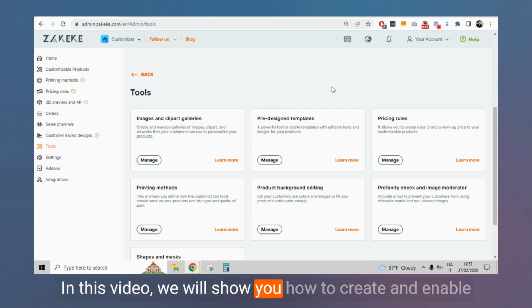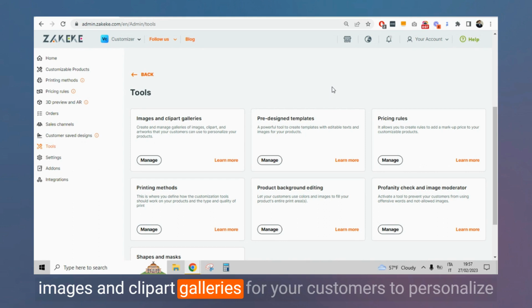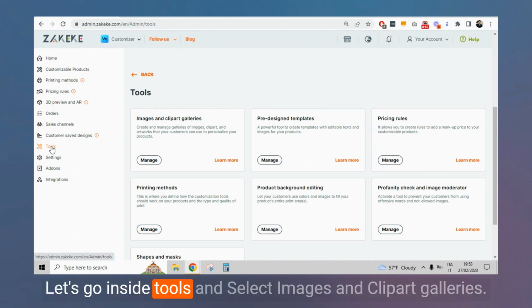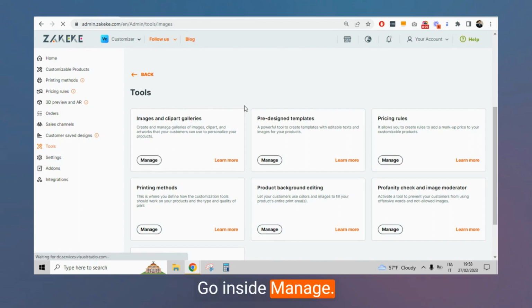In this video, we will show you how to create and enable images and clipart galleries for your customers to personalize your products inside the visual customizer of Zakeke. Let's go inside Tools and select Images and Clipart Galleries. Go inside Manage.